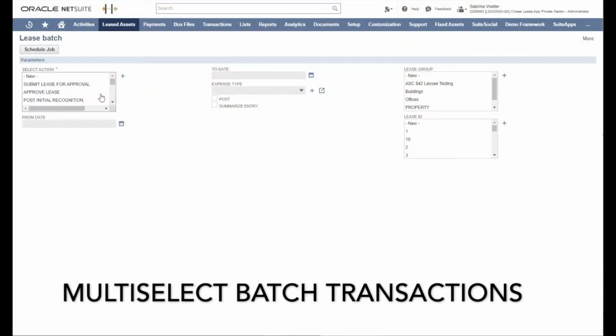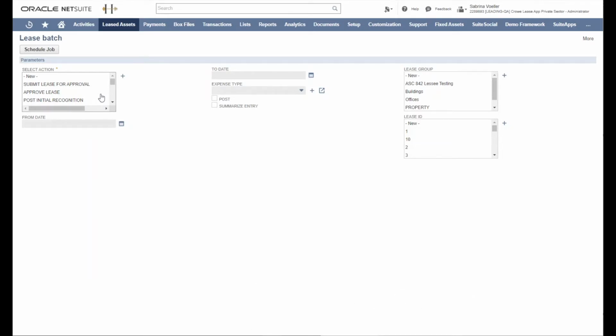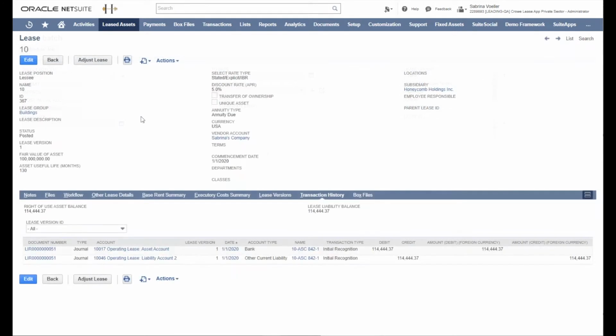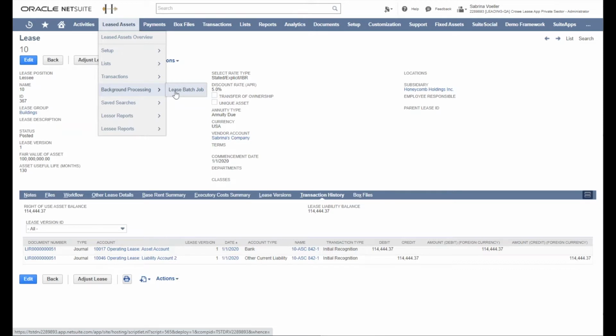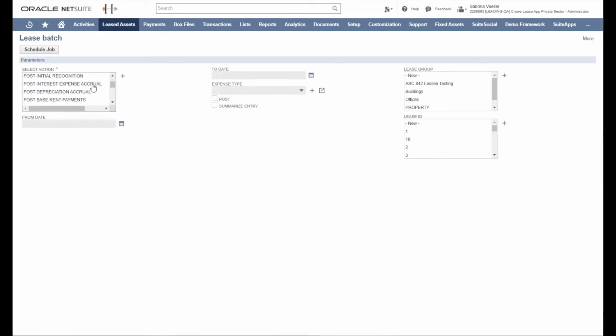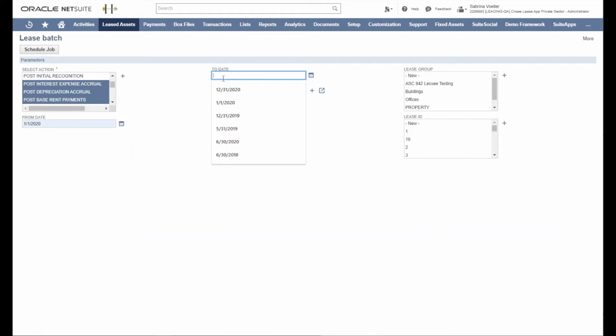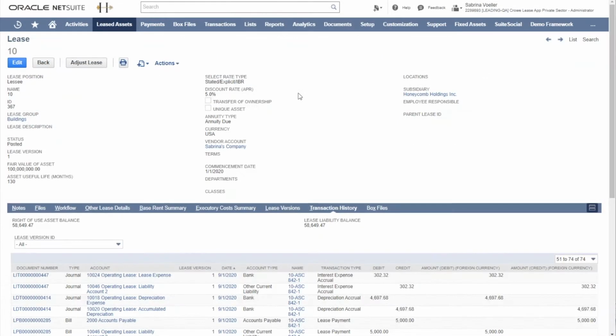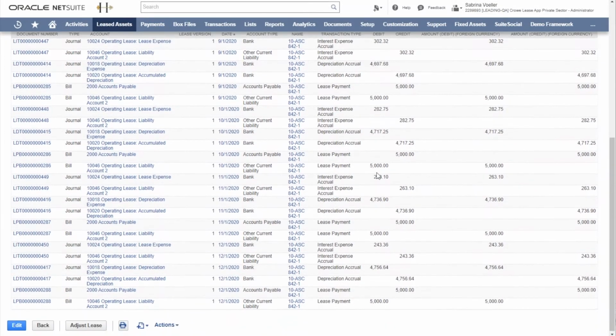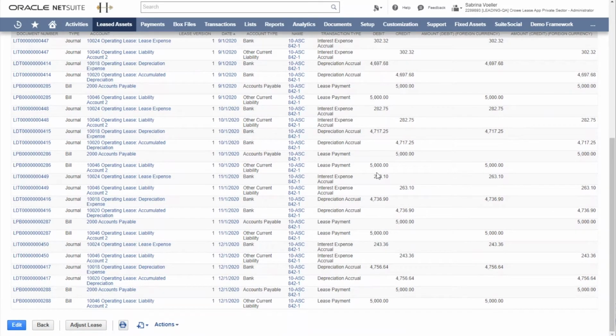With the Multiselect batch transactions, you now have the ability to select multiple different transactions at once for all the selected lease IDs or lease groups. To do this, follow the same steps as posting a transaction in version 1 by simply going to Background Processing and Lease Batch Job. The difference is now you can select multiple transactions and continue the rest of the steps as usual, and schedule the job to see all your transactions be posted in one simple click.